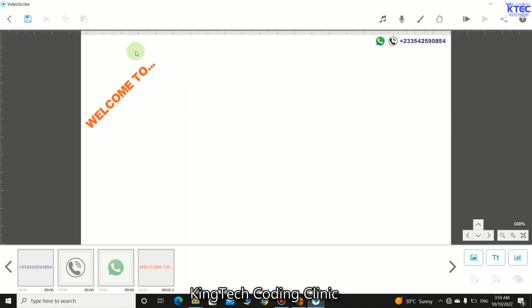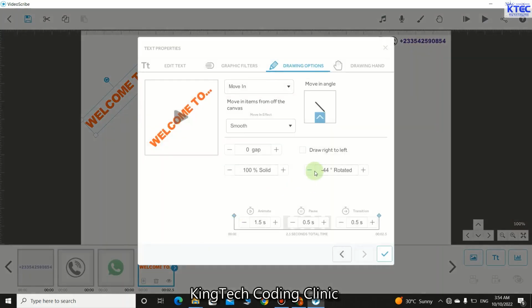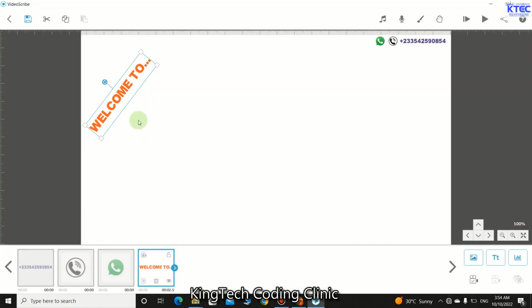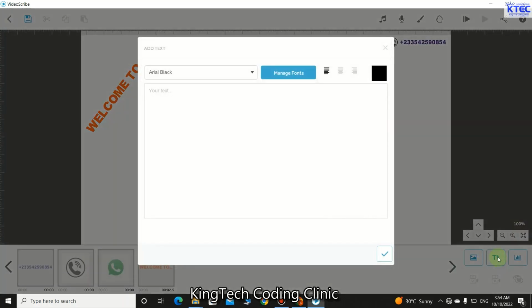Then I would want to have KingTech Coding Clinic at the top here, something like that. Let me still adjust it a bit towards that. Perfect. So there we go, I have this here. Good. Select this and then you can move it to wherever you would want to move it to. So that is okay. Now I would want to add another text, that is KingTech Coding Clinic.